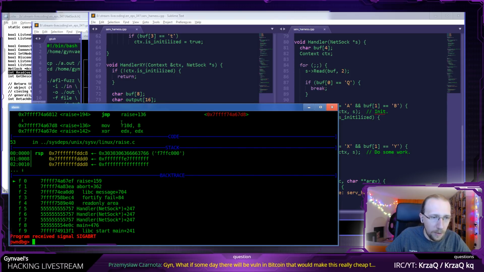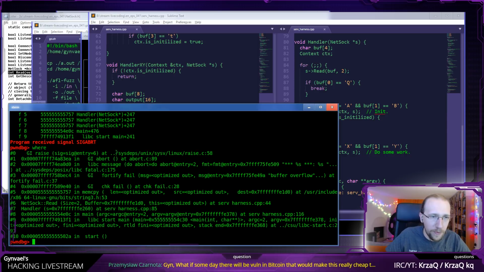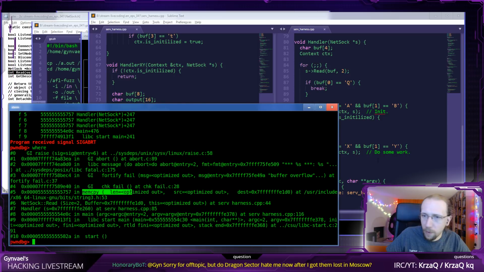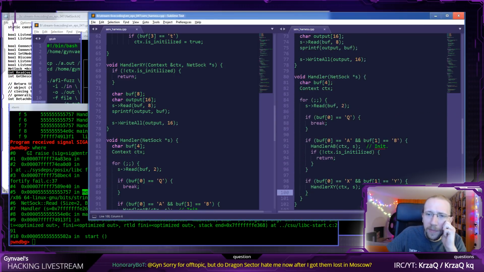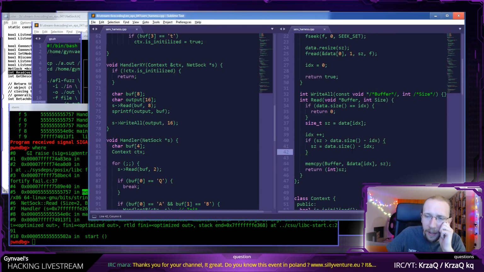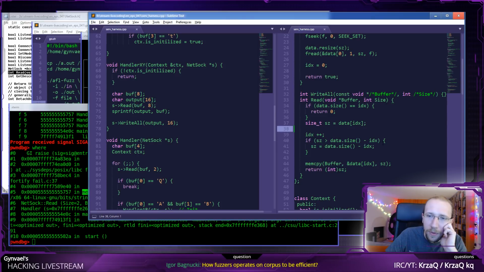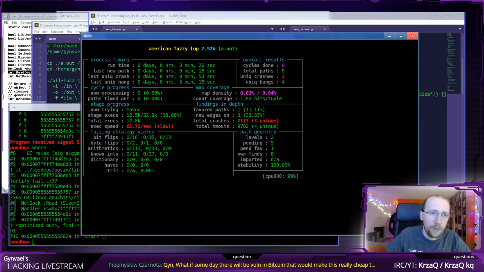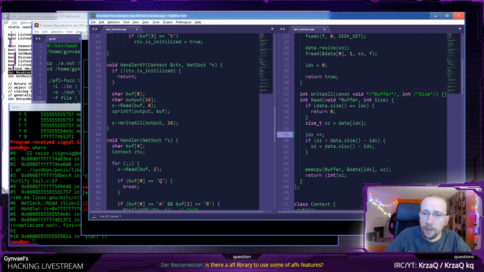Okay, and where is this coming from? From the memcpy. But why? It might be a bug in my code actually, like in the harness. Is this code correct? If the size which I want to copy is greater than whatever is available. Oh yeah, this is a bug on my part. So I should stop the fuzzer, because we don't need to rerun it.